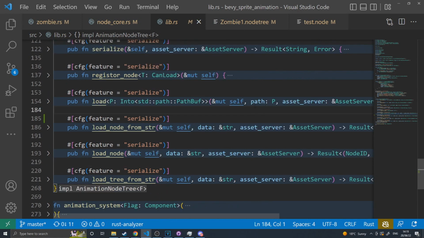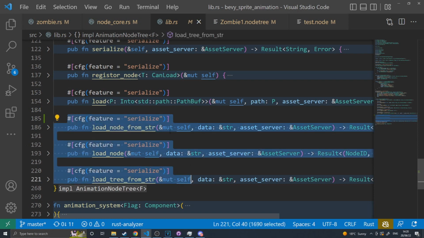Load will take a file path and an asset server and load the node, or if it is a node tree, load the entire node tree. There are also corresponding functions for loading individual nodes and node trees from strings.